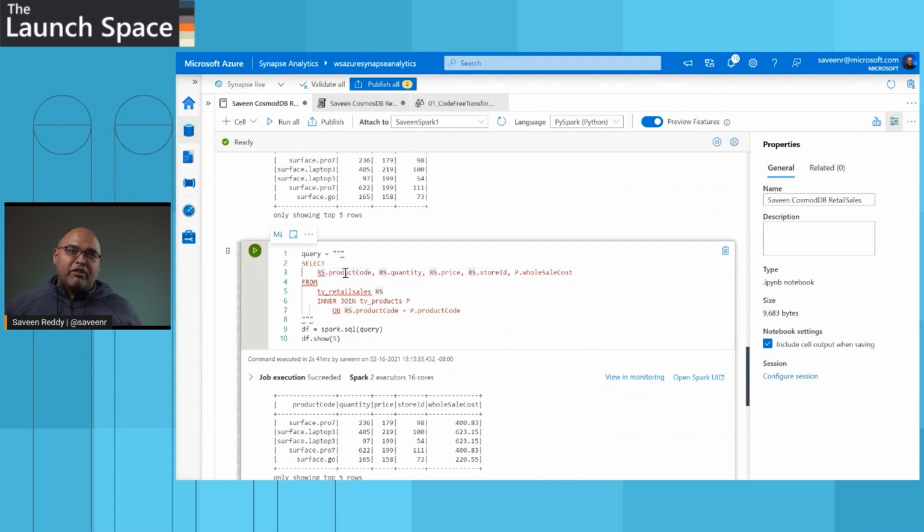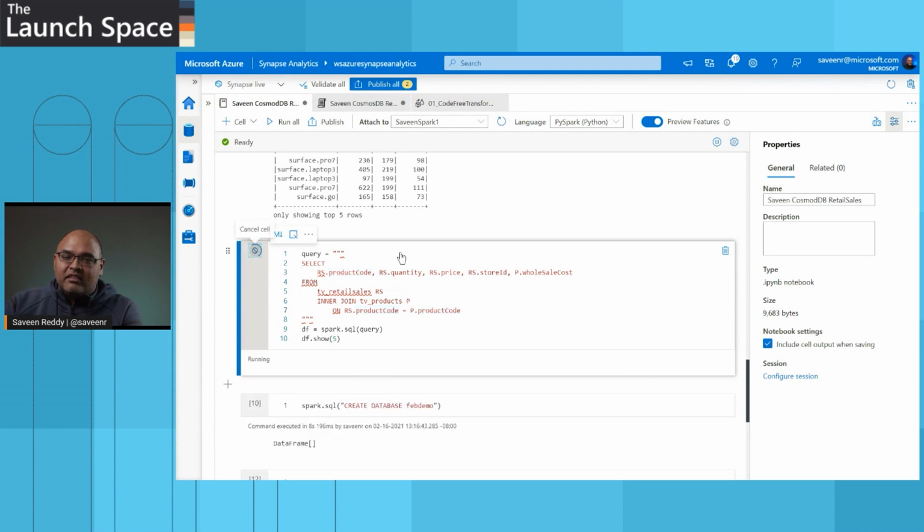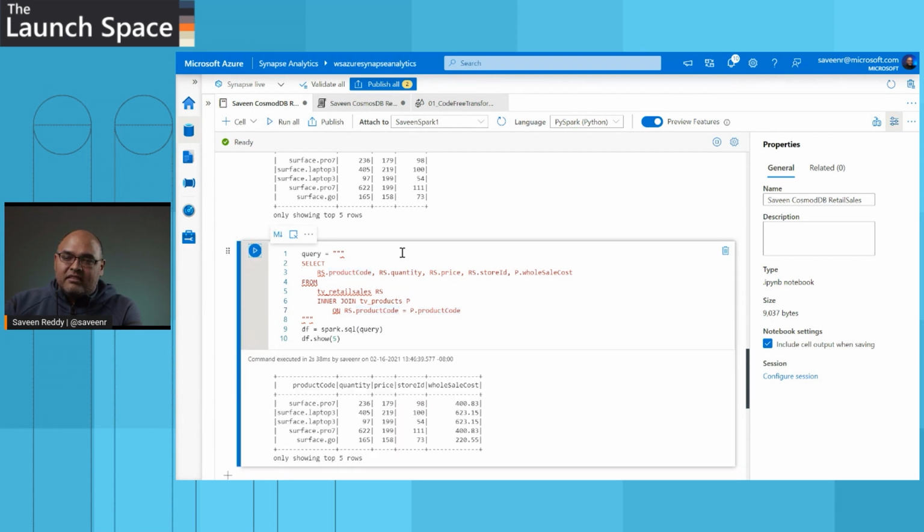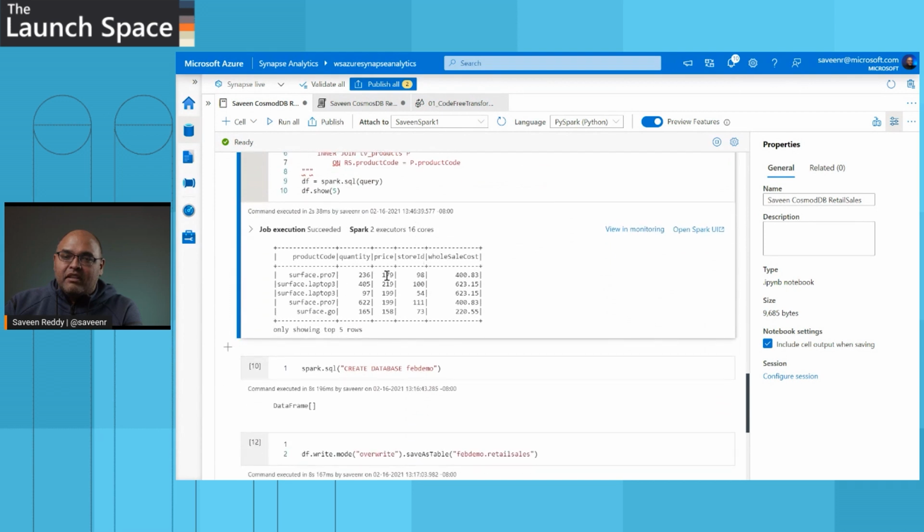So what I want to do is find out the wholesale price for every row, not just the retail price that they were sold for. So wholesale cost, you can see this join comes from the products temporary view. And I just want to essentially add this column with a join. So I'll go ahead and run that. Okay. So now you can see I have all the fields plus wholesale costs. Great. So now we're actually joining that table that comes from Cosmos DB.